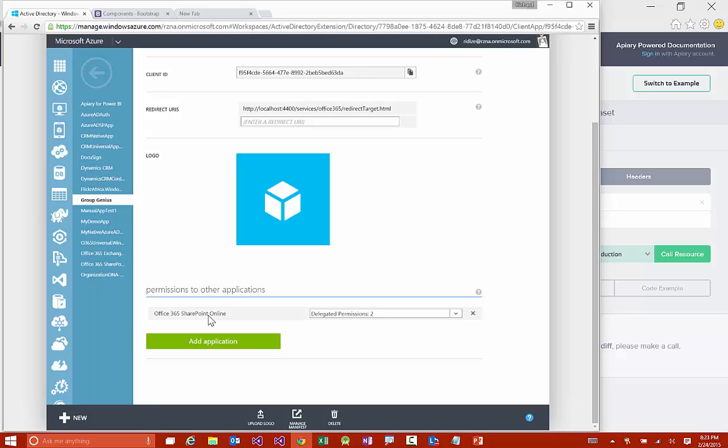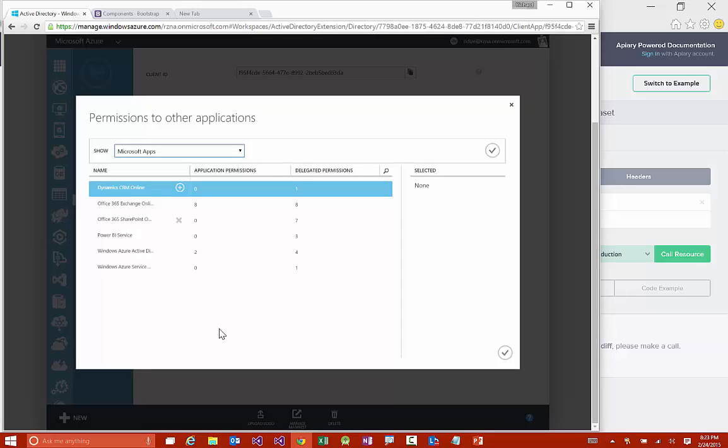This is what we call common consent. I can authenticate with this application once and then get access to all these different services. So if I click on Add Application here, you can see some of my other options are things like Dynamic CRM, Exchange if I wanted to interact with things like mail or contacts or calendar events. I can interact with Power BI, so this is what we've been working with during this video. But I can do things like Azure Active Directory. You can even create your own applications in here so that you can daisy chain these to where one application can have permissions to another.